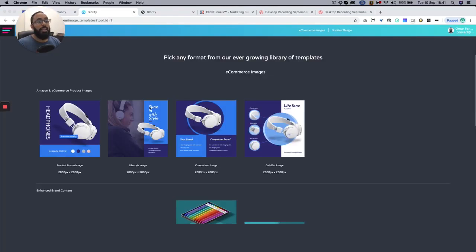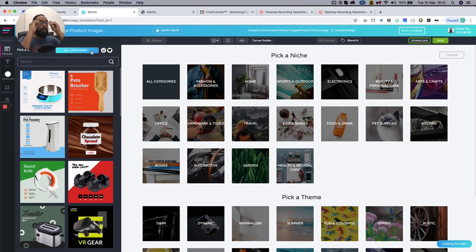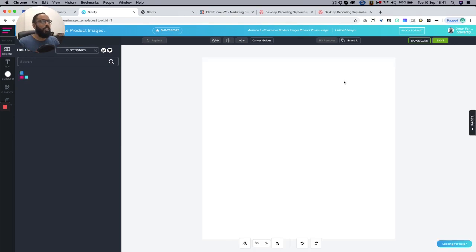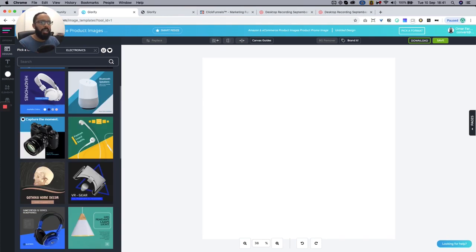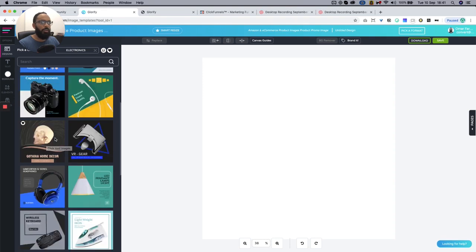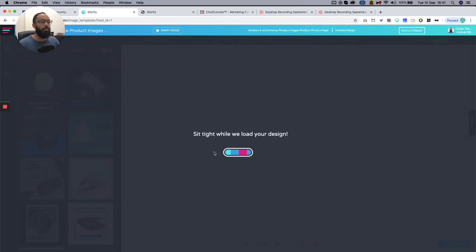All right, so I'm going to go into the e-commerce section. I'm going to create a product promo image for this example. And I'll go to my category section so that I can find the ideal template match for this particular mobile phone lens. So I'll go to electronic because it's an electronic accessory. So I think this is the perfect area to go. The capture moment template seems cool. I think that could work, but I want to try something a bit more dynamic. Like I think this headphones template could work.